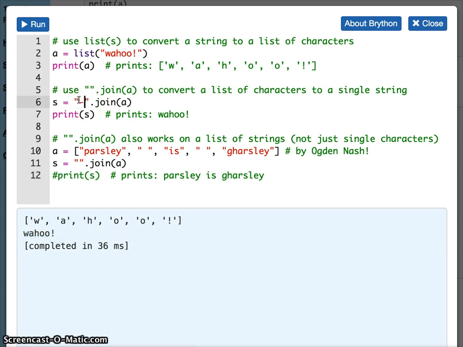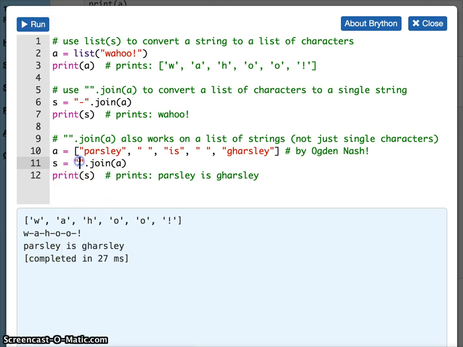Now imagine if I put a dash here. It would put the dash between everything in A. So now when I run this, I would get W followed by a dash, A followed by a dash, etc. Now, in this example, it doesn't have to just be characters. A is a list of strings, "partially is Garsley." Now, what it's going to do is join them all with a space. So now when I print this out, it's "partially is Garsley." And again, if I put a dash, it'll put a dash between partially and a space, between the space and is, and so on. So now it is what we expected.